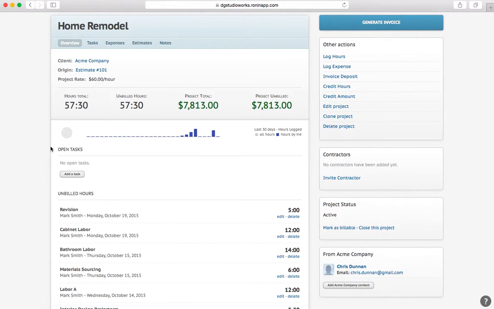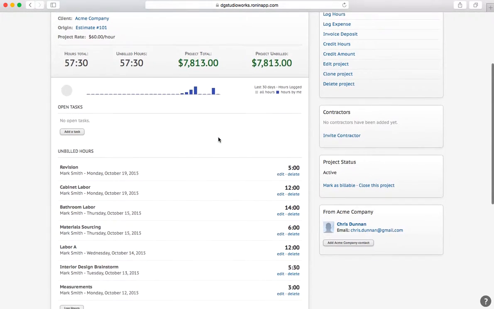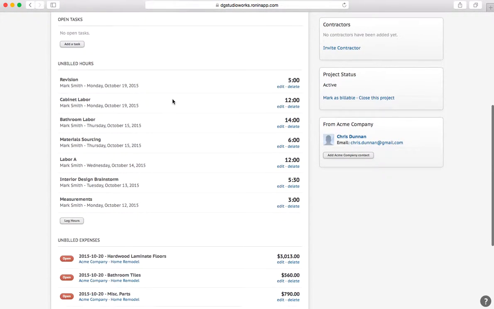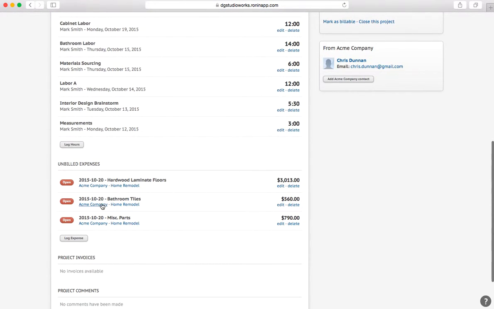When we're looking at Home Remodel, we can see that of all the logged hours, 0% are currently billed. This is a graph of all the logged hours throughout the past 30 days. You can see on the 12th there are 3 hours. On the 13th, there are 5.5 hours, 12 hours, 20 hours, 17 hours, and that totals 57 hours and 30 minutes. The project total right now is $7,813. We also have some unbilled expenses here.